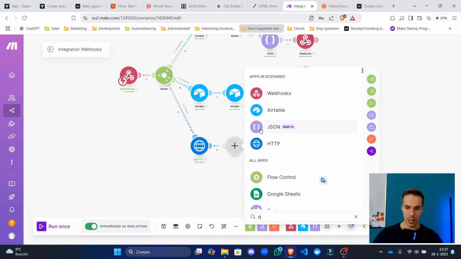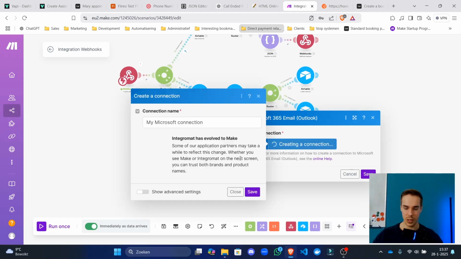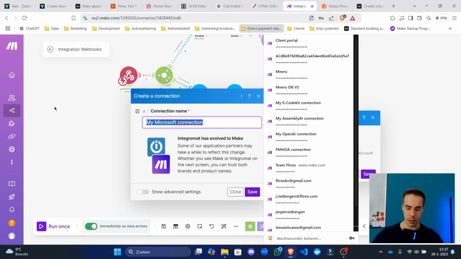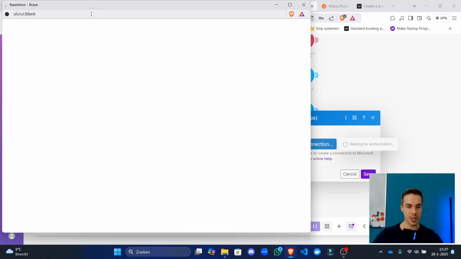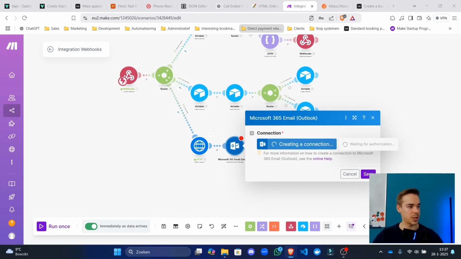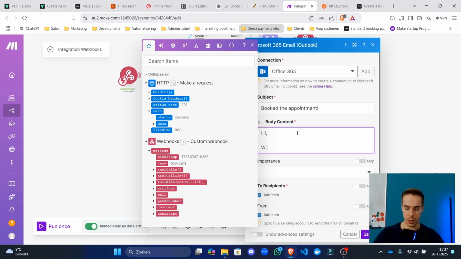If we go add an Outlook module, for example, create and send a message, create a connection. I'll connect it to our Office 365. Of course, you can also replace this with a Gmail module, Google module, or any other email that you use. We're going to send a confirmation email to our user. Subject: booked the appointment. Body content: hi, we successfully booked your appointment.